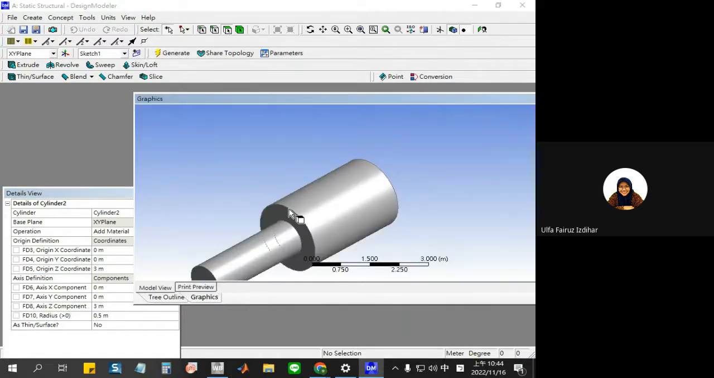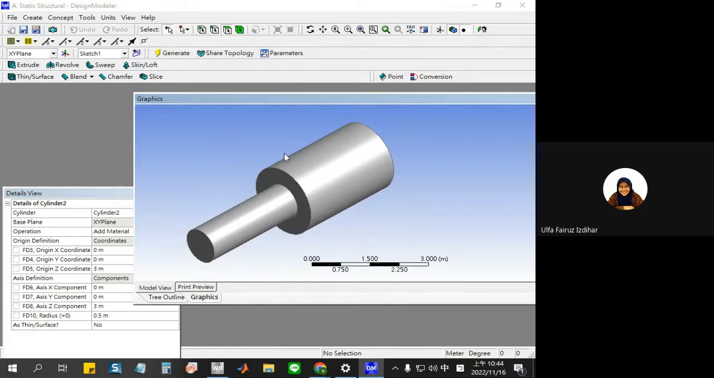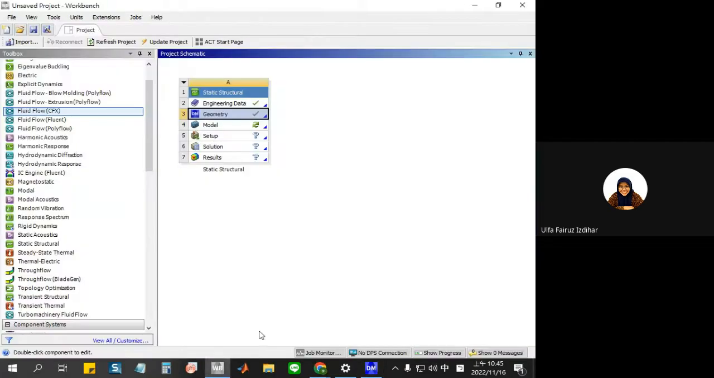Okay, good. Do you need to add the material right now? No, not in here. Over here you create geometry. Very good. Do you go back to the module? Next, what you need to do is choose the material, right? Yes. We can edit the material in the engineering data.